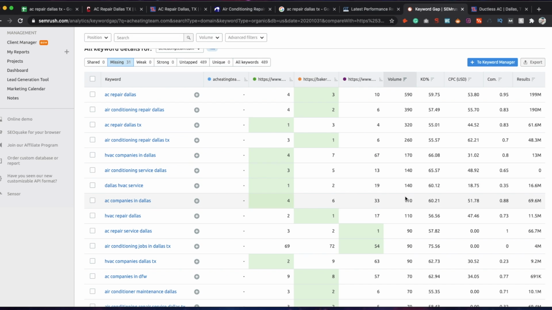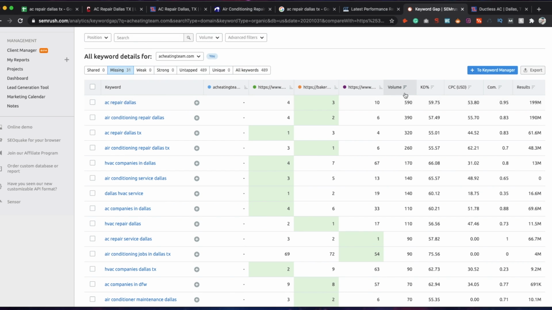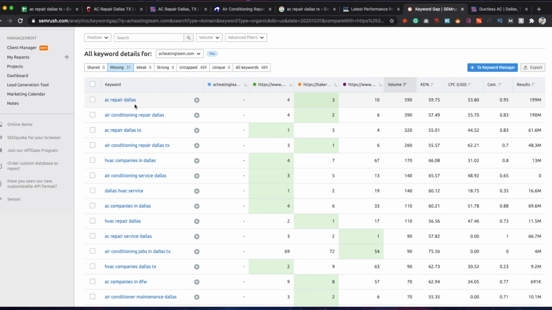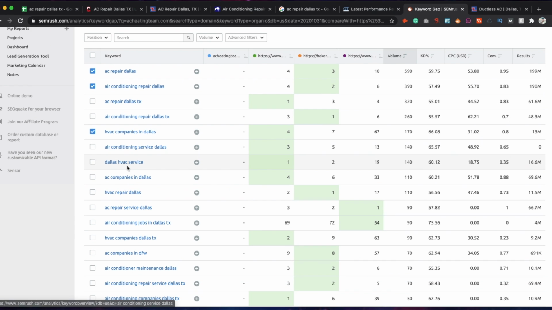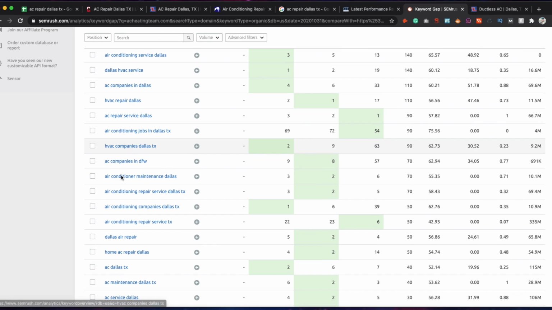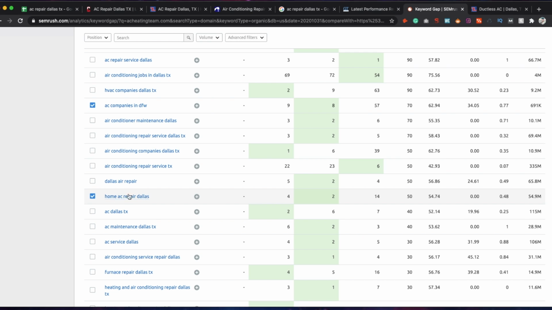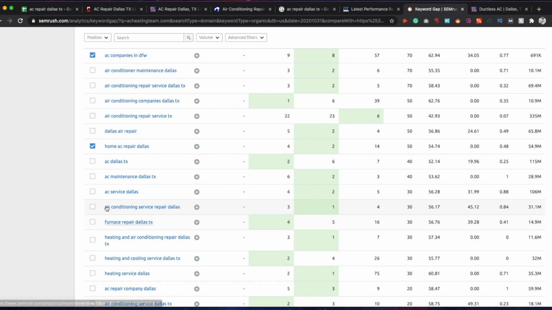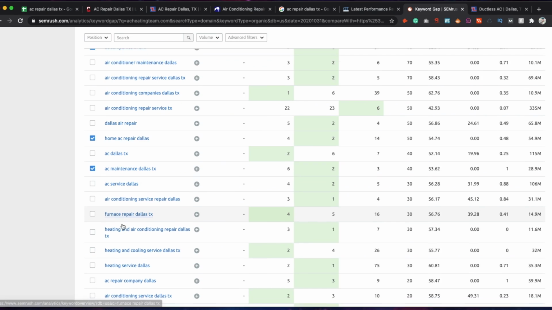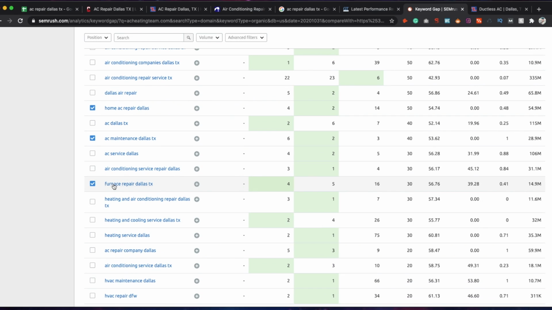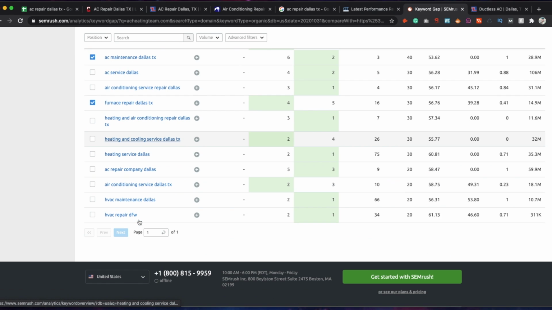And SEMrush will already filter it by top volume to least, right? So if I was going into here, I'd want to make sure I save this: HVAC companies, air conditioning repair. Let's see. We have AC companies in DFW, home AC repair Dallas, right? So we have some variations here. AC maintenance, furnace repair. So this is a particular service that we'd want to make a page for, furnace repair, because people are searching for it, right?